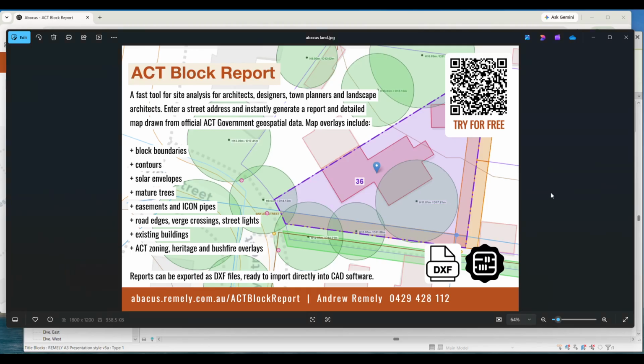Right, so just to recap, use the Abacus Block Report tool to find your site and get detailed information such as boundaries, contours, and easements. Import that into Revit, create the topo surface, and then do the annotation.